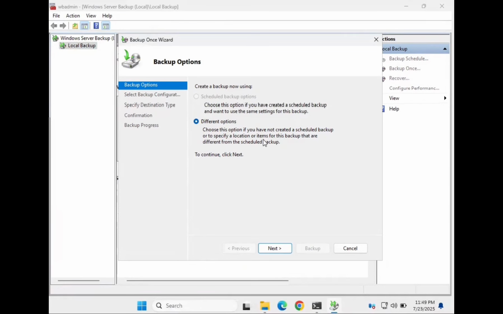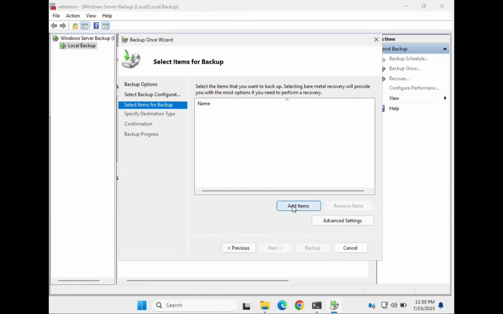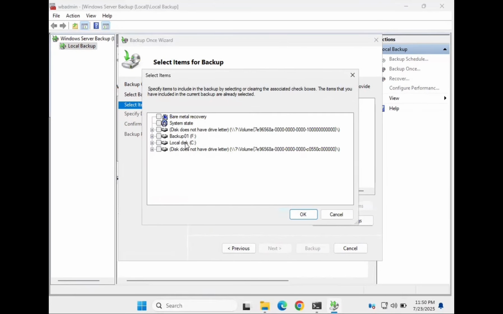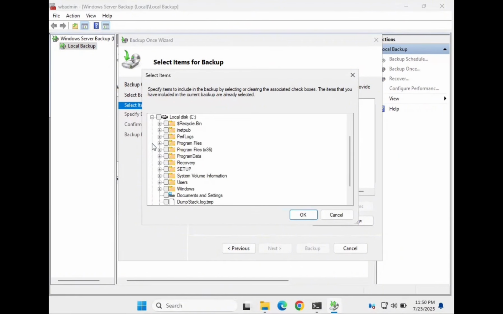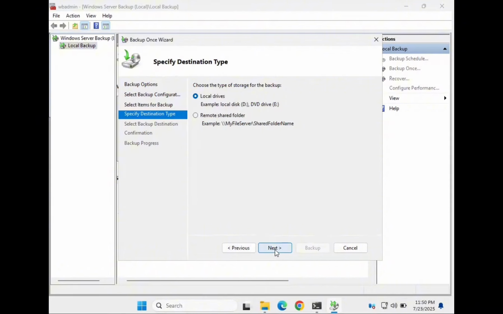On the first page of the wizard, under Backup Options, I'll make sure different options is selected. Next, choose Custom. Click Next. Add items. We'll expand the local disk C by clicking the plus sign. From the list, I'll select the checkbox next to Users. Click OK. And once I'm back at the Select Items for Backup, click Next.